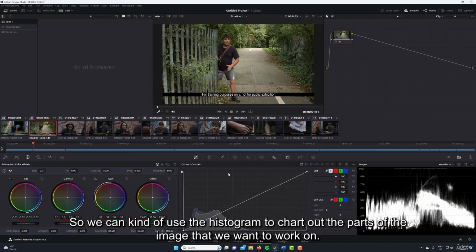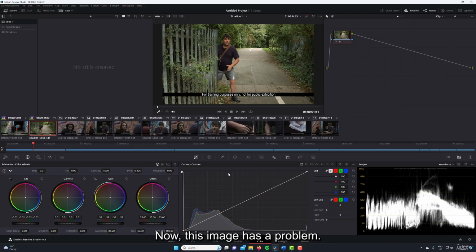Now, this image has a problem. The road markings in the back are overexposed. They're too bright. And because of that, they're distracting. They're the brightest thing in the image.